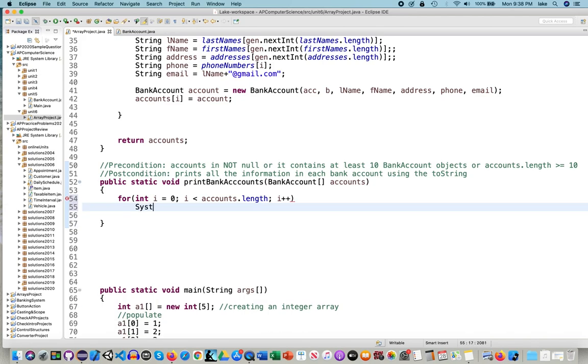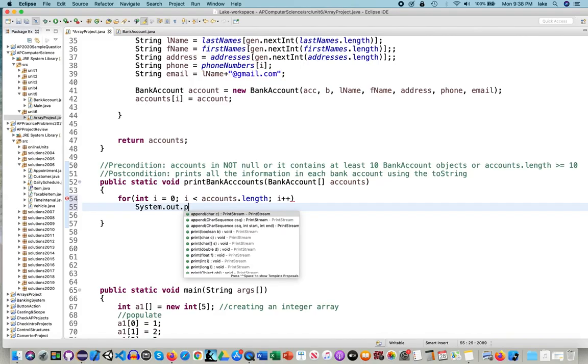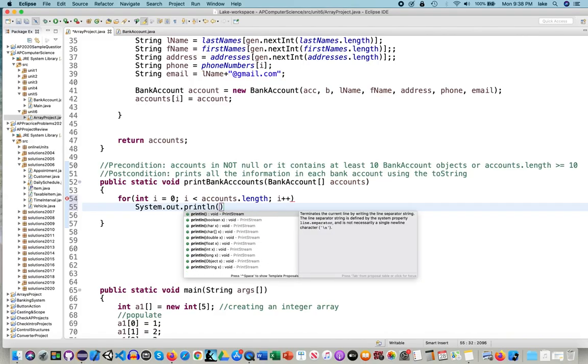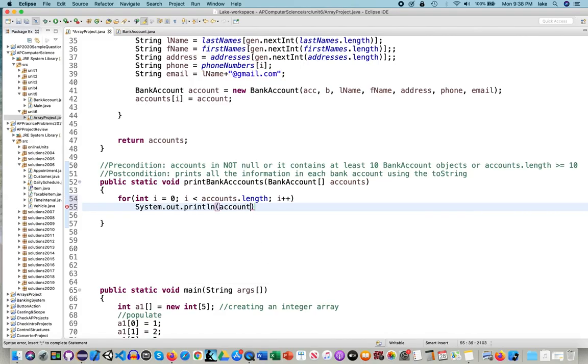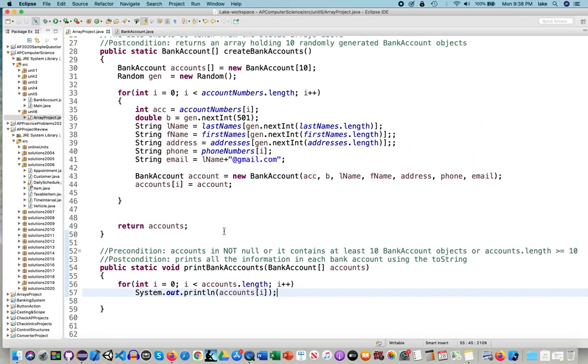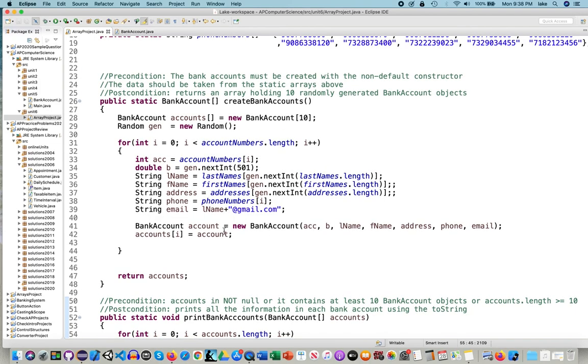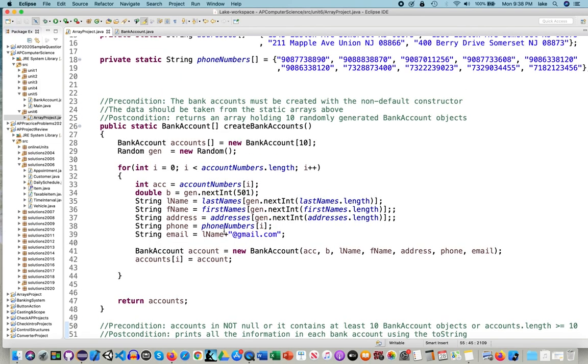System.out.println, print them. I'm going to print accounts[i]. So we know it's not null, so we know it contains some values, so therefore we can print it. All right, that's the two methods. Now, how am I going to check to see if these work? Well, I have to call them, right? I have to create these accounts and then call the print.